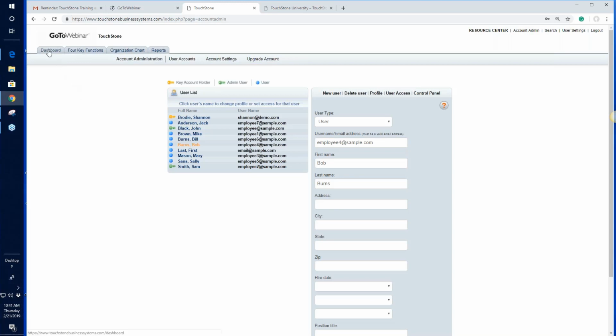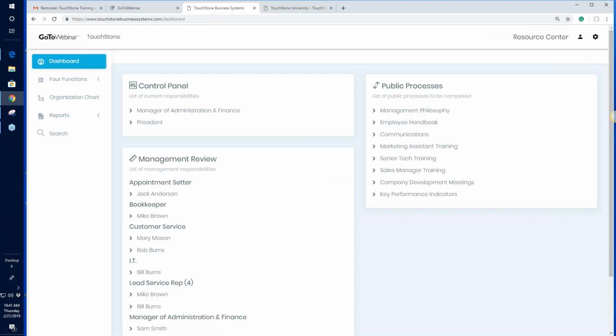Okay, so let's go back to the dashboard here. I just want to talk about these public processes here. I'll give you the rules, or best practices, around the public processes, and then I want to talk about some further uses of the public processes.